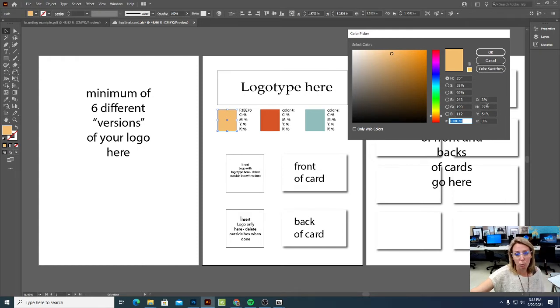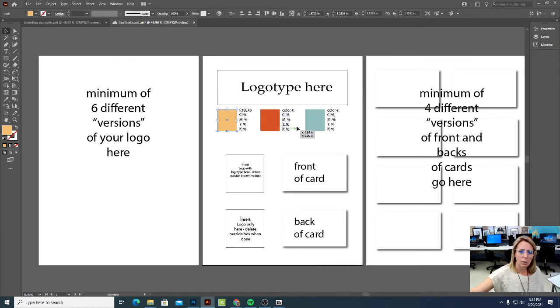So again, I would just write these numbers down instead of copying and pasting over. So my cyan would be 3, my magenta is 27, yellow is 64%, and black is 0. So you want to write those down and you would include those there. Okay, so stop the video and get all your color recipes typed in here.